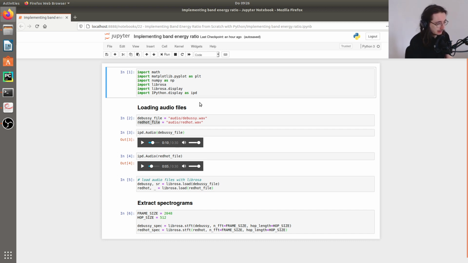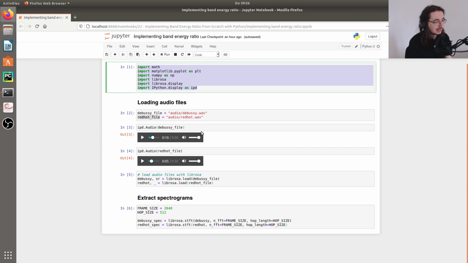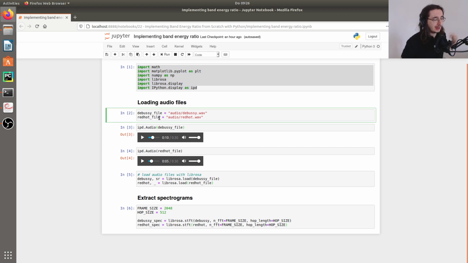Okay, so let's take a look at this notebook, and as you can see, I've already implemented some code, because this is stuff that we've seen multiple times throughout this series, and I didn't want to spend time typing this down. So the first thing that I do is import some libraries that we'll need, then I load the audio file. I have a couple of audio files that I'll be working with today.